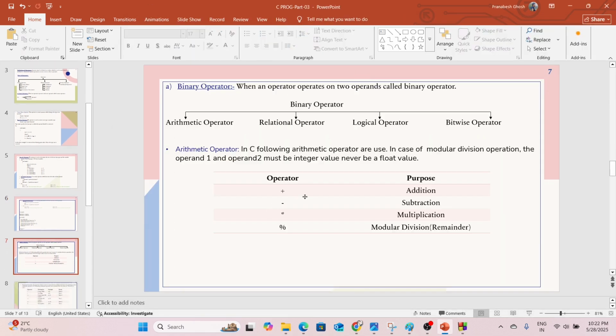Let's move on to the binary operator. As I said, the binary operators are used to perform the operation between two operands. In binary operators, we again have four different types of operator: arithmetic operator, relational operator, logical operator, and bitwise operator. Arithmetic operators in C use the operators I mentioned in this table. Those are the operators we use to perform arithmetic operations.